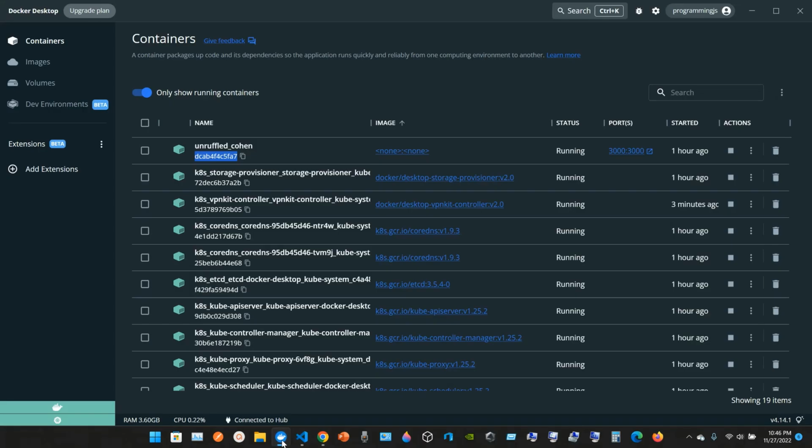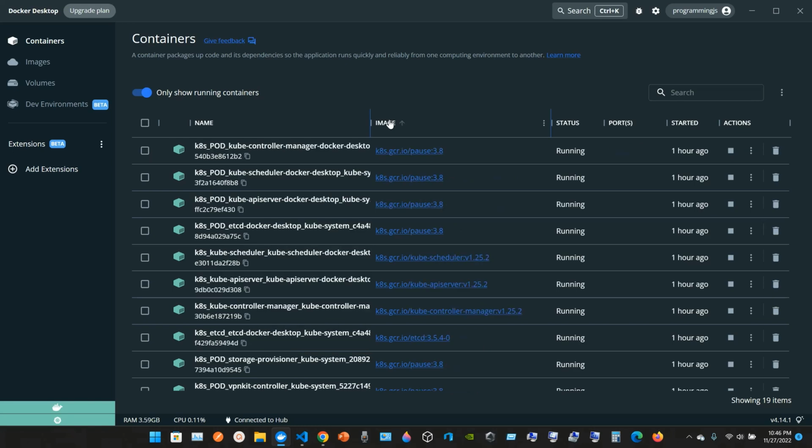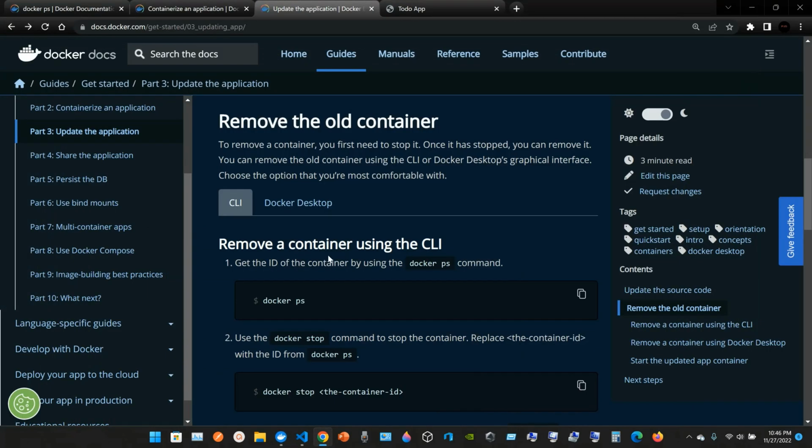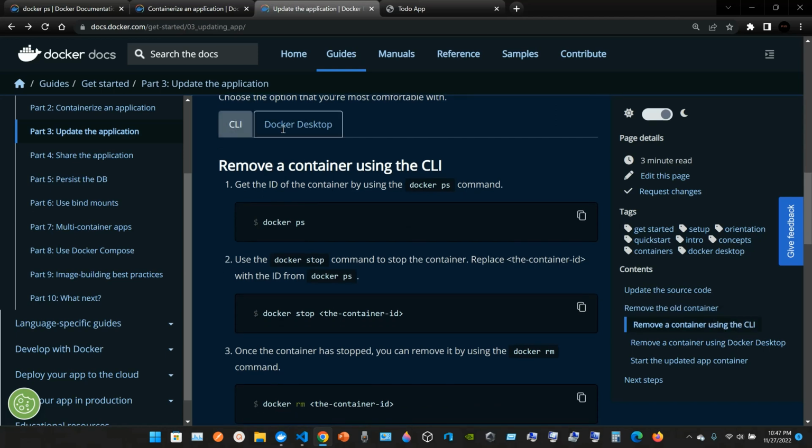So I have opened my Docker Desktop and getting started. Where is it? Getting started. Okay, so remove the old container. To remove a container, you first need to stop it. Once it has stopped, you can remove it. You can remove the old container using the CLI or Docker Desktop graphical interface. Choose the option that you're most comfortable with. So we can use the CLI or the Docker Desktop.